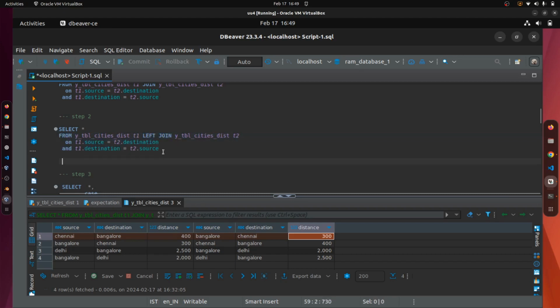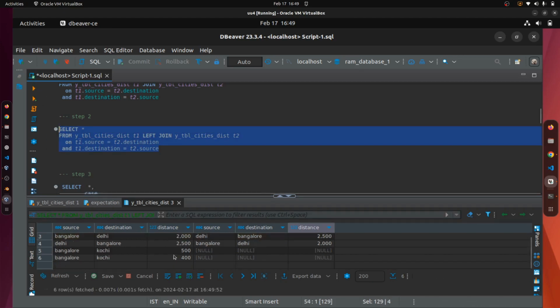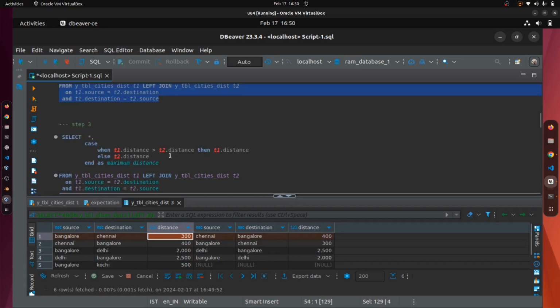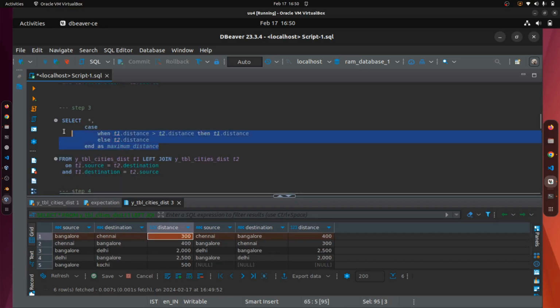Let me show the resultant data set here. Along with these rows, I am getting these Bangalore and Kochi rows with some null values here, but these null values won't be a problem for us to be able to compute maximum distance. Let's see how. Okay, we have this resultant data set. Right now we'll go through our initial plan of comparing the distance within the row itself by using either case statement or if statement.